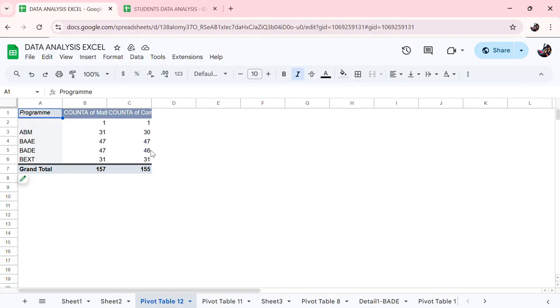As you can see, ABM has more members for males and FETE for females.